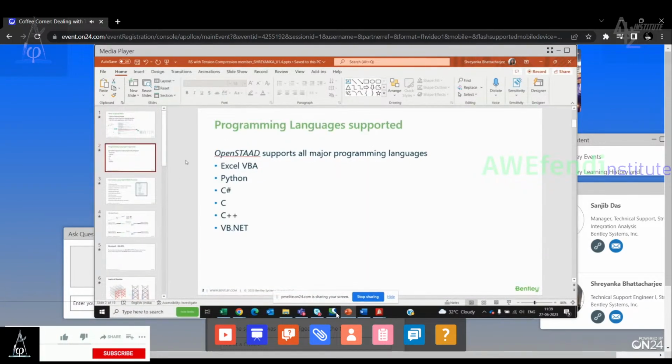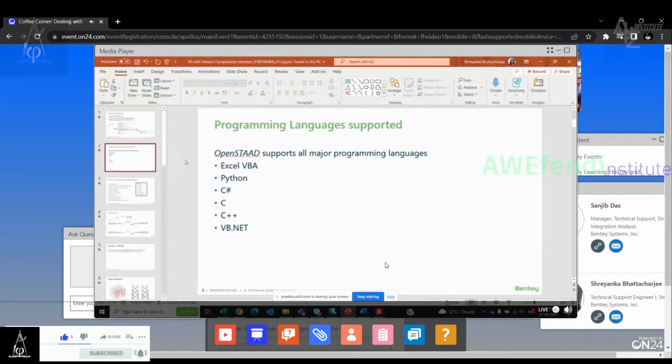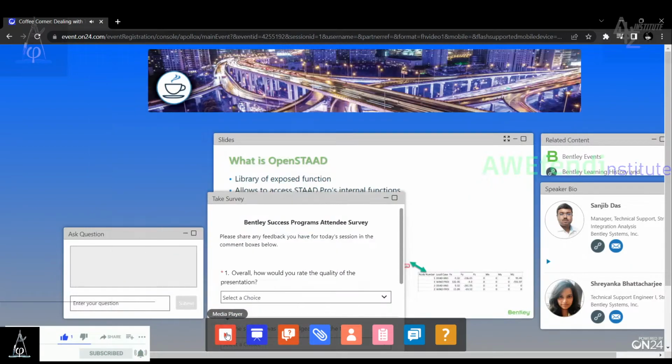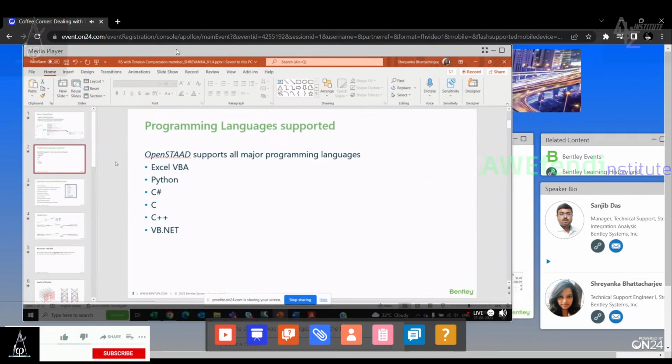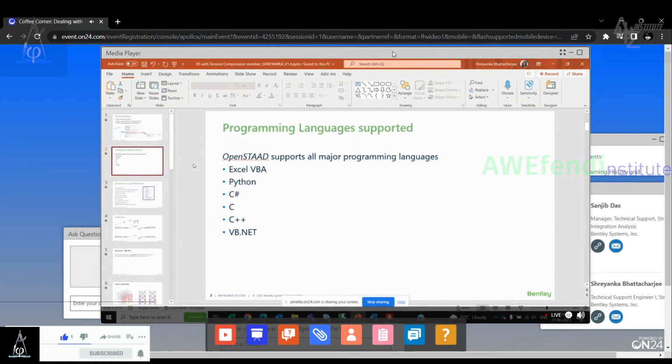The next question is what programming language we can use for this. So I would say that most of the major programming languages we can use for the OpenStat. Some of them are listed here, like Excel VBA, Python, C#, C, C++, VB.NET. We can use all these programming languages to work with OpenStat.